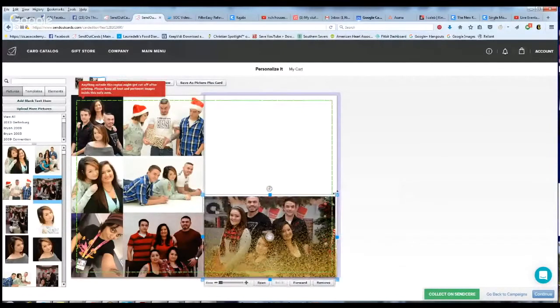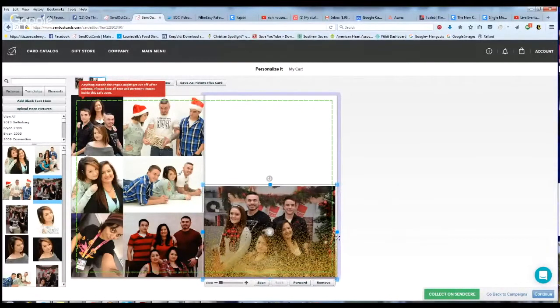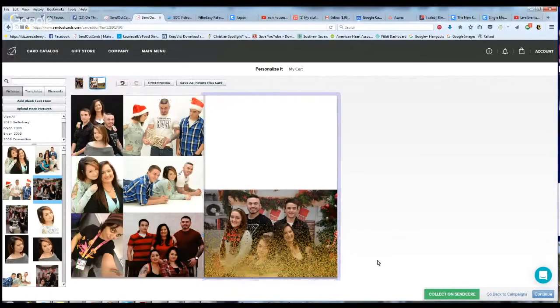Like in a photo editing software, a lot of times, you know, you have to fix the resizing because it makes people look too skinny or too fat or whatever. With this system, it just automatically resizes for you. So that makes it nice.